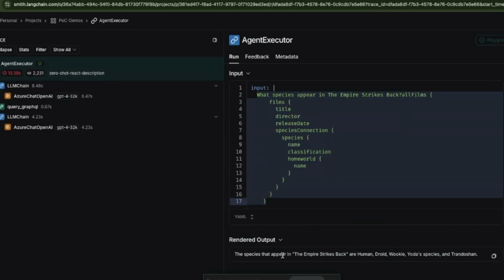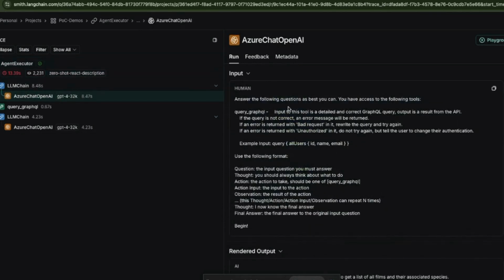Yeah, as you can see, it came up with the right answer. It used this zero-shot prompting for it. If you see here, this is the same prompt. Answer the following question as best as you can, and you have the following tools. And here is the actual tool substitution. Basically, we are substituting that tool template with the actual definition of the tool.